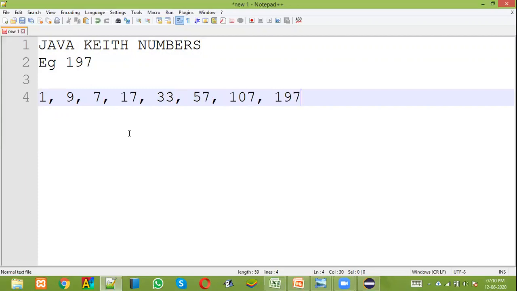Look at this very carefully. In this generated sequence, when we use the same pattern and continue, we are observing that the original number we took in the beginning is appearing in this pattern. So if, when you write a sequence like this, the original number appears in the generated pattern, then the number is said to be a Keith number.